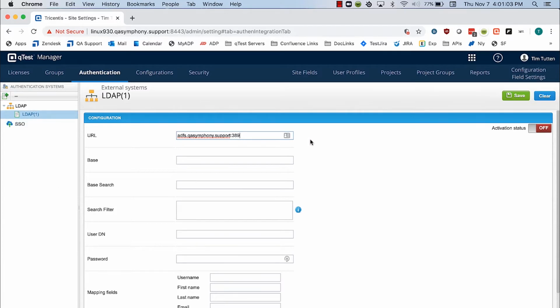After entering the URL, the next property will be the base. The base is the root distinguished name to use when running queries against the directory server. For example, we will use a base in the root of the domain, which would be, in our case, of tricentis.com, dc equals tricentis, comma, dc equals com.